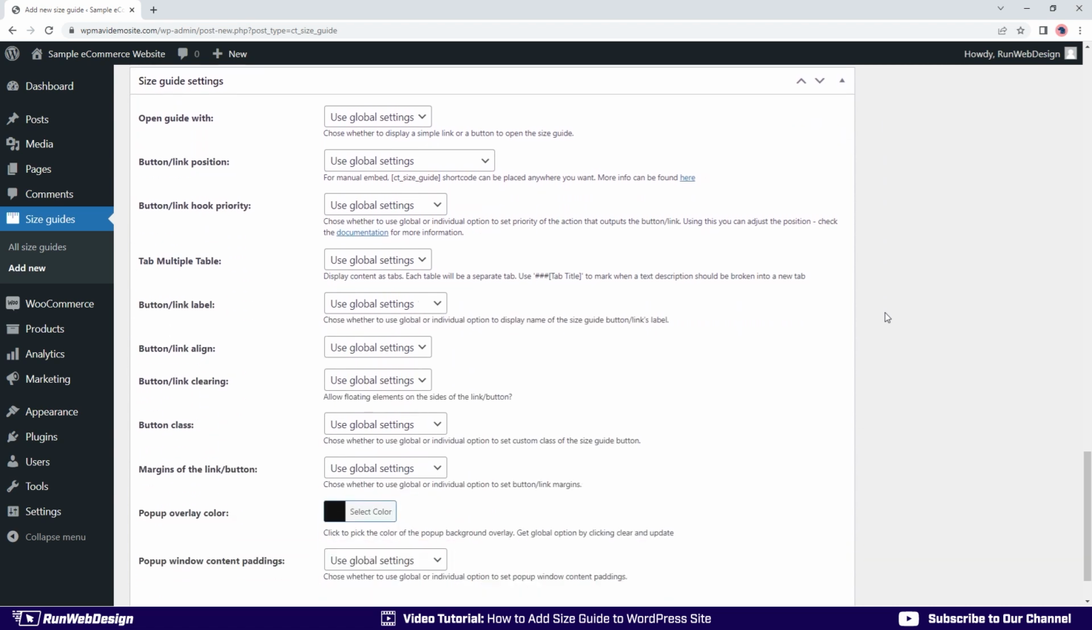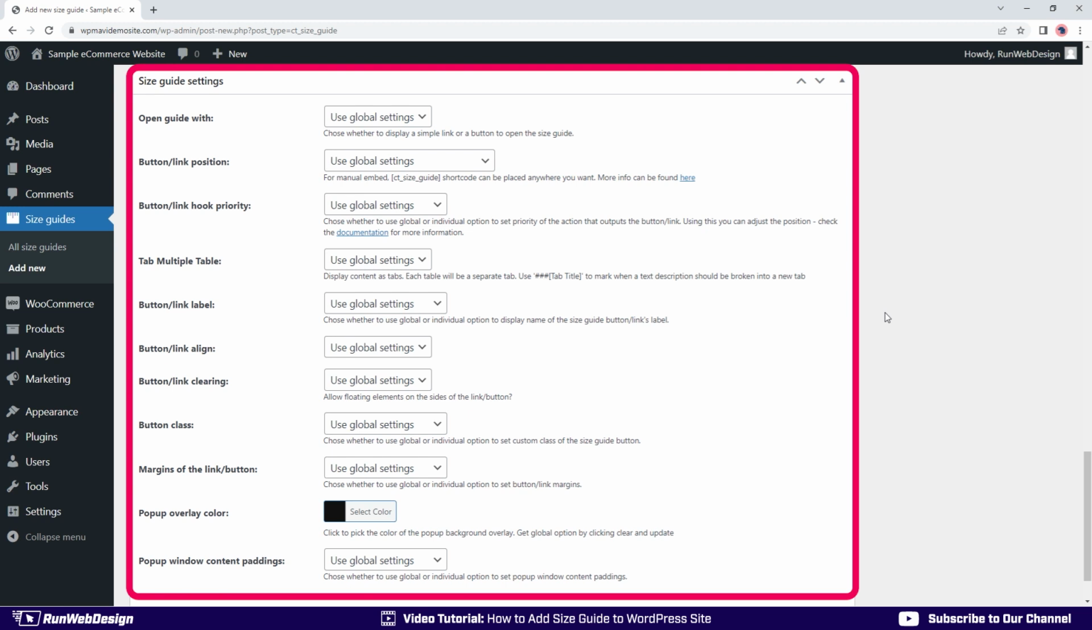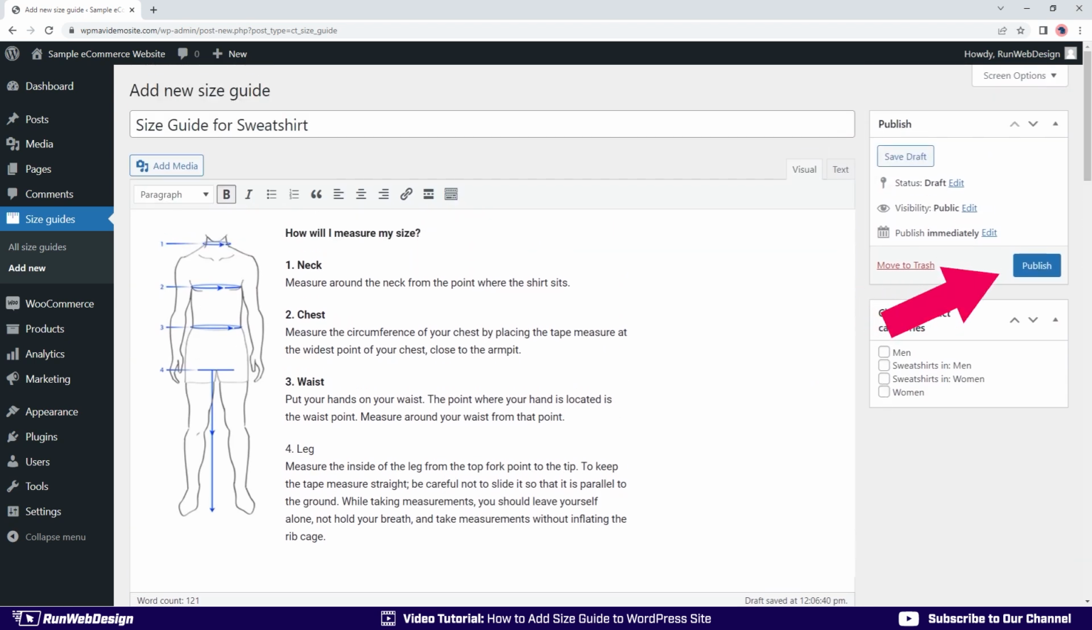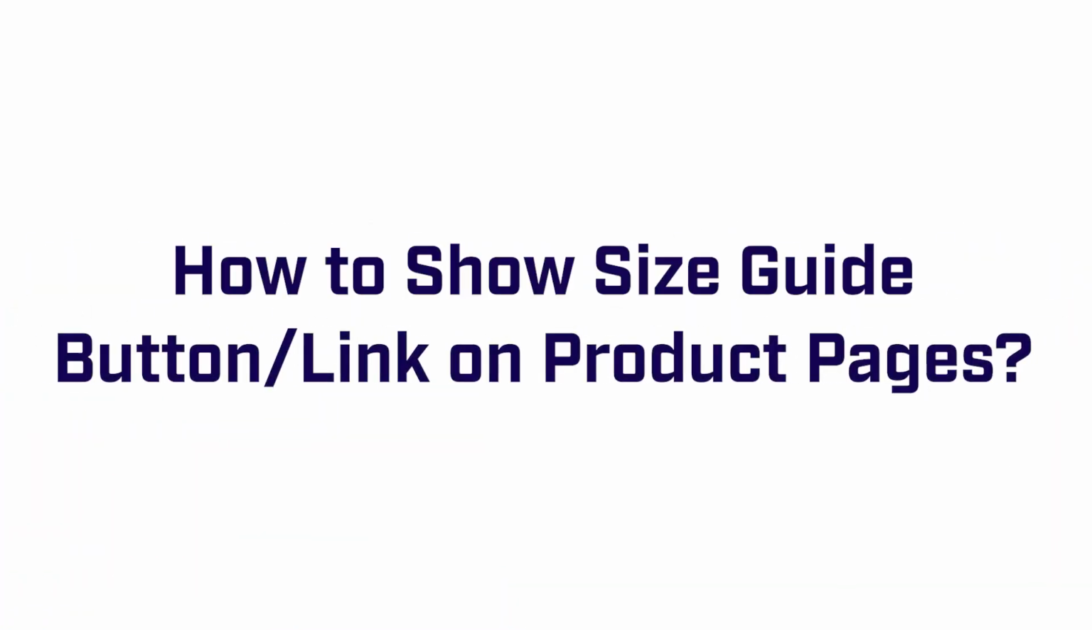And as you remember, we just made the global settings for the size guide plugin. You see the same settings in this area as well. The settings you make here will only be valid for the size guide you are currently creating. You can use this area if you are creating more than one size guide and want to make separate adjustments for each. When the size guide creation process is finished, click Publish button to activate the size guide. And that's it. Now let's see how we can show the size guide button or link on the product pages.